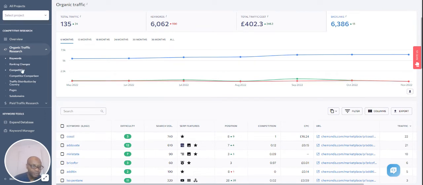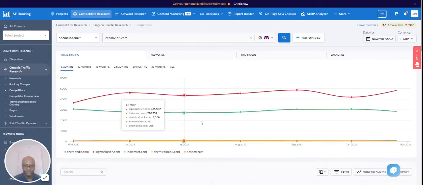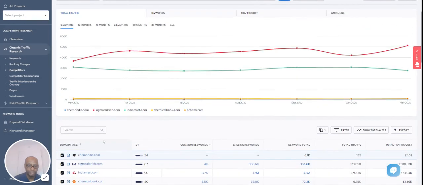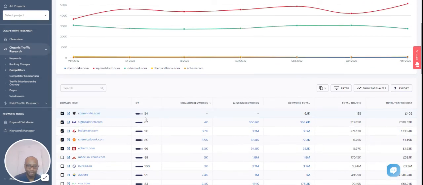And I also like competitors. So who are the competitors to the site that they're coming up against? And you can also see we've searched for Chermondis, and their domain trust is 54, but the next one is 87. And you can see, yeah, they're more competitive in terms of the keyword total and total traffic, really high. But some of these are not always accurate.